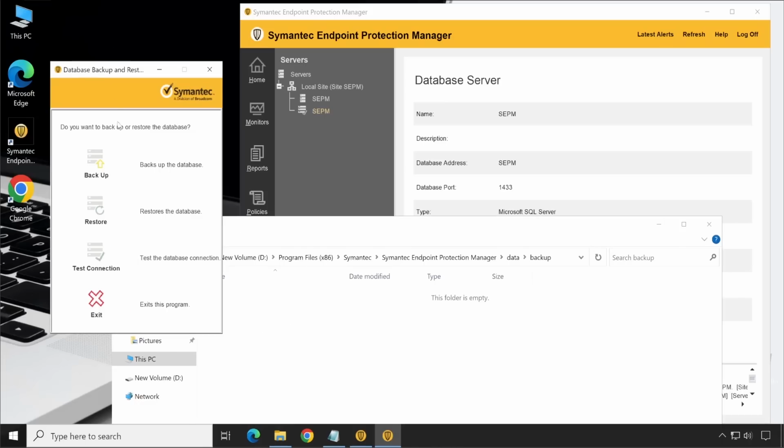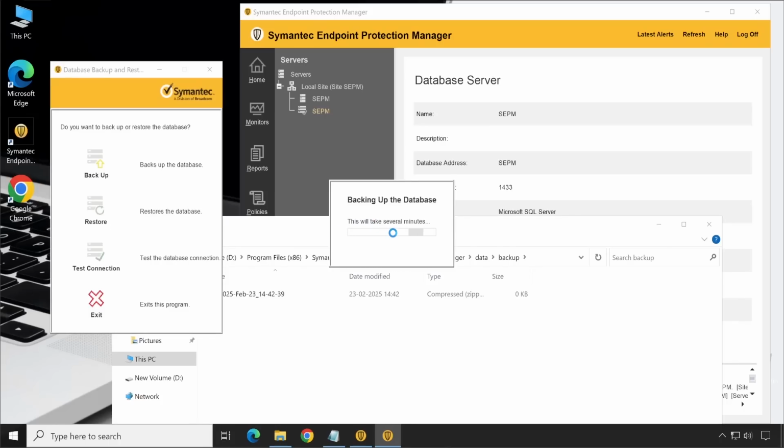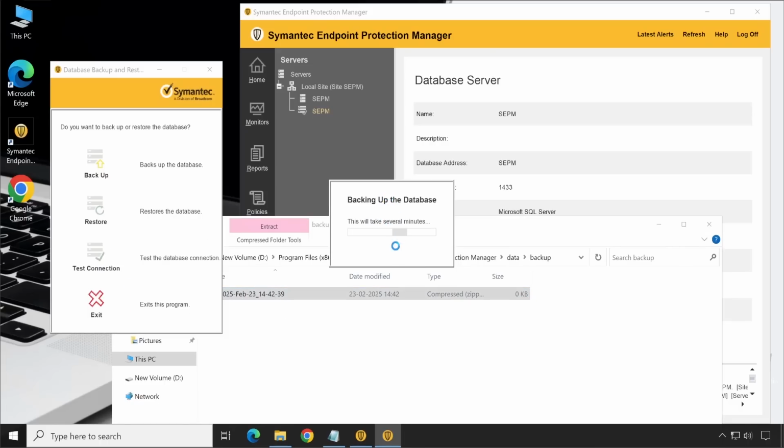So you don't need to take backup. Okay, now let's click on backup and we'll choose logs as well and click on yes. This will take several minutes, and as you could see, it has started creating one folder. Right now the size is 0 KB because the backup is still running, so we have to wait for some time until the backup gets complete.